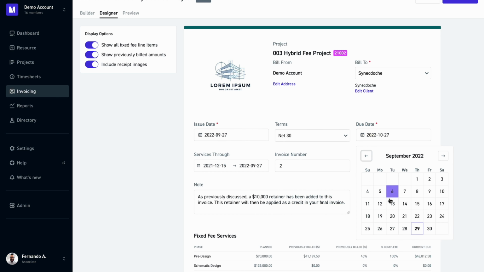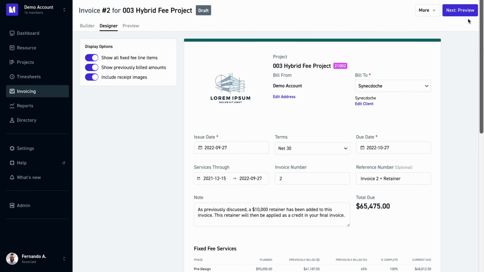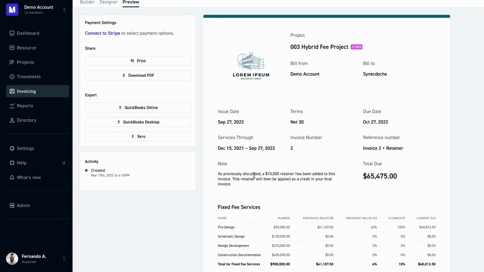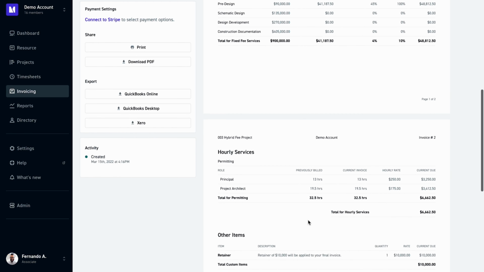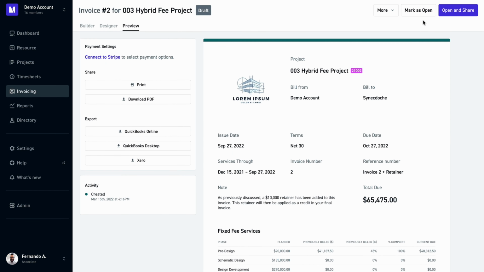Once the terms have been laid out and notes have been added, you can head into the Preview tab to check out the invoice before marking it as open and sharing it with your client. Here, you'll see the reference number, notes, and the other line item containing the retainer. Since I'm all good to go, I'll mark this invoice as open.